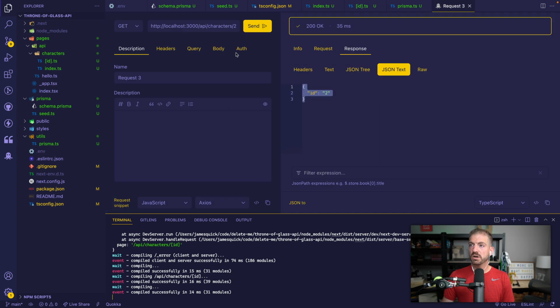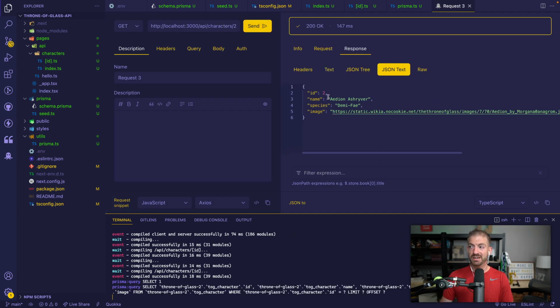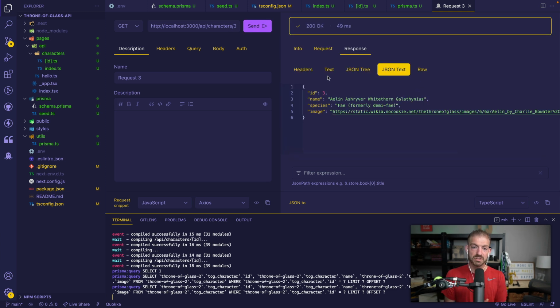And if we come back into our request, we now have the ability to query this, and we should get back an individual character. So if we change this to a different ID, we get another one, and so on and so on. So all of our API endpoints are working. So now we want to deploy and host this application inside of Vercel, and then we can register this API inside of RapidAPI so that you can sell access to the API and make money.